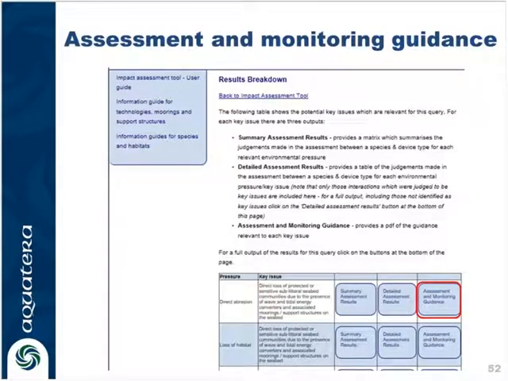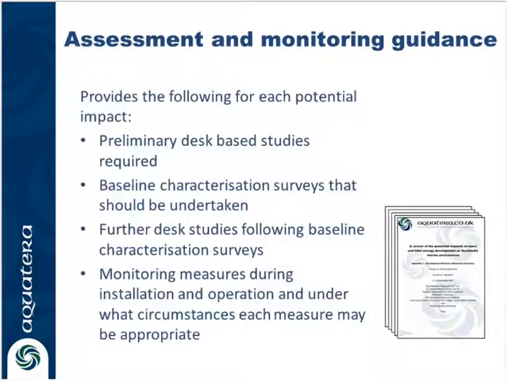The last tab then looks at the assessment and monitoring guidance that's provided in relation to each of the key issues that were identified during the project. And in this guidance, a series of outputs are provided. This includes recommendations and advice around the preliminary desk-based studies that would be required during the consenting process, any baseline characterization surveys that should be undertaken to gather the necessary data, and then any further desk-based studies that would look at that baseline characterization survey data that would inform the impact assessment process.